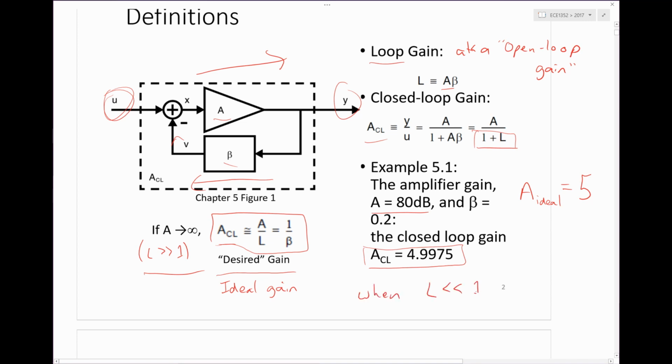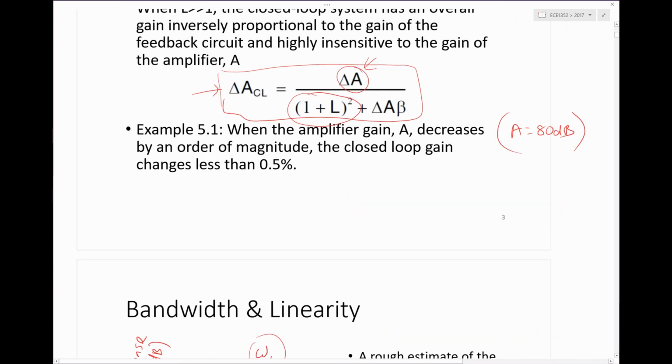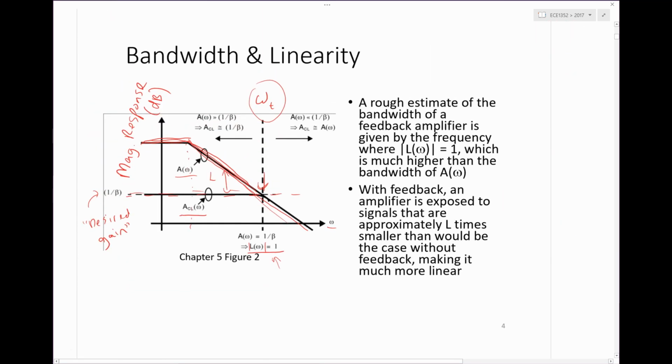So when we go to those very high frequencies where L is a lot less than 1, notice what happens to the expression for the closed loop gain. The L term becomes negligible compared to unity, so the closed loop response becomes approximately just the amplifier response A.